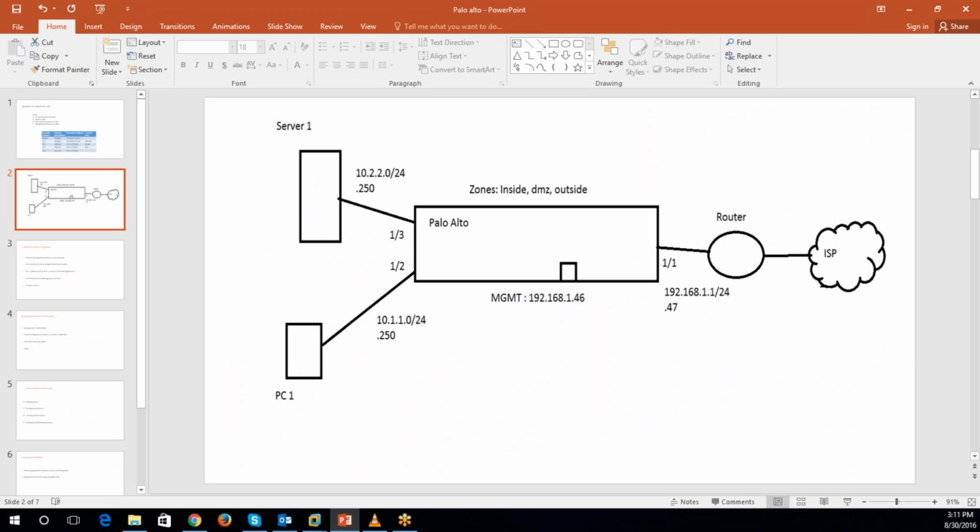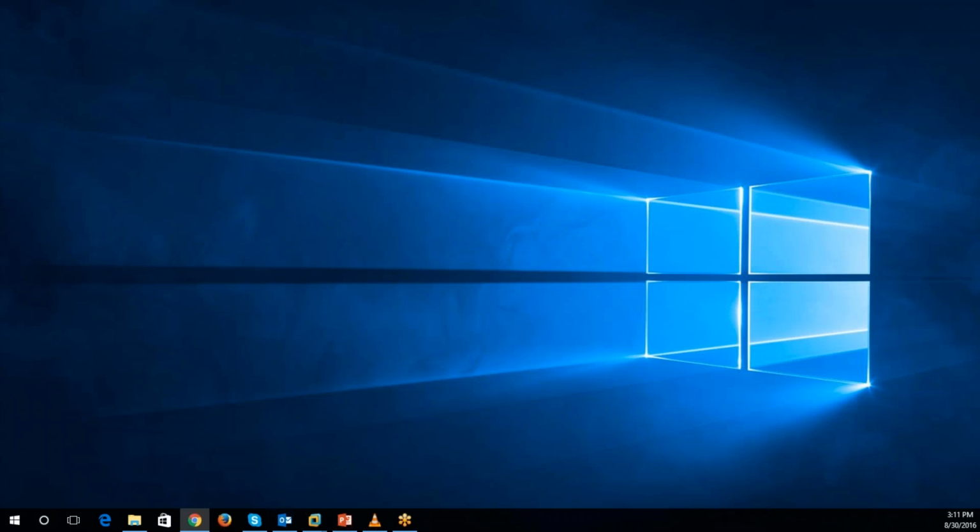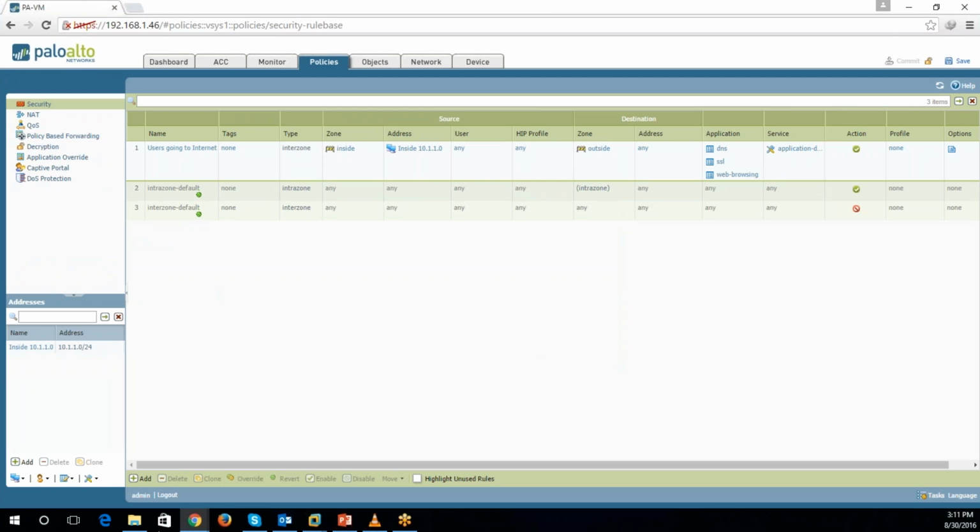Okay, so first of all, let me minimize all this. This is a Palo Alto device, right? So you can see here the policy and the security. We already created this policy from the inside zone to the outside zone, and we allow the applications, DNS, SSH, and everything. Now we want to create one NAT policy.